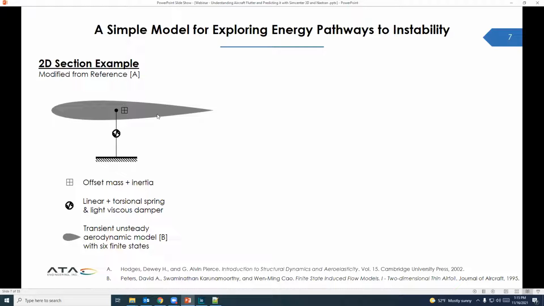So it's a 2 degree of freedom model in terms of it has a pitch and plunge degree of freedom. I added a light viscous damper to this as well. And then I'm calculating the aerodynamic forces using what's known as Peter's aerodynamic theory. It's a transient theory. And to use that theory, I do have to add a few finite states to my equations. But what I have is a 2D transient aeroelastic model that we can use to explore the energy pathways that lead to the instability.